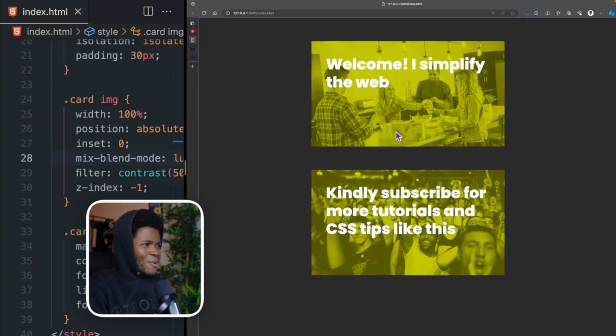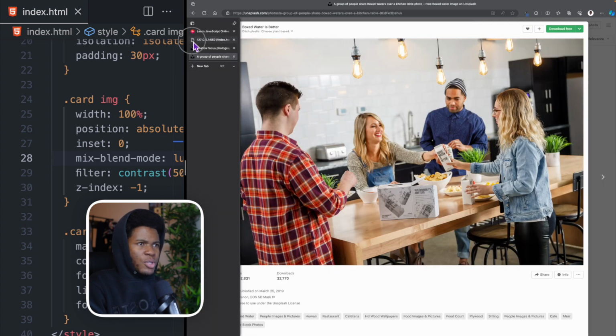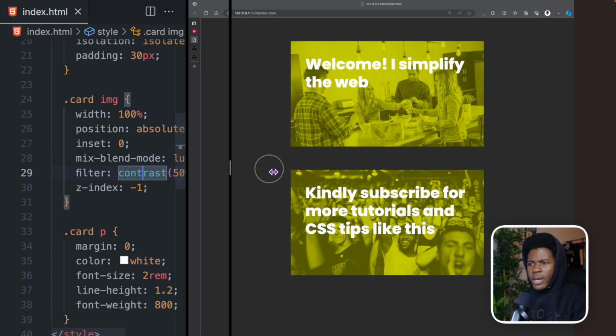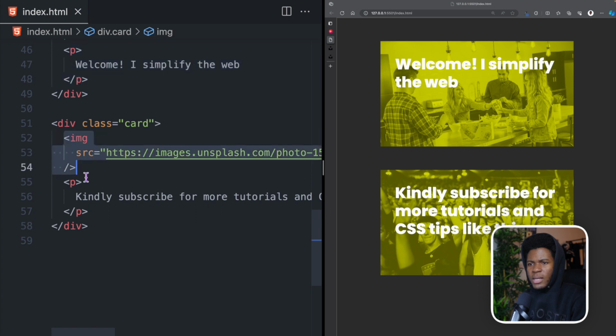in this video. So I have this simple design here. I got these two images from Unsplash, this one and this one. These pictures are really nice, by the way. So for my code, I have this div, class of card, then I have this image and this P. Same thing for this second card, image and P.